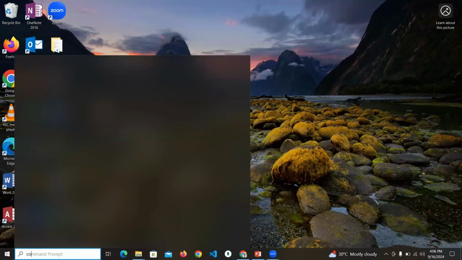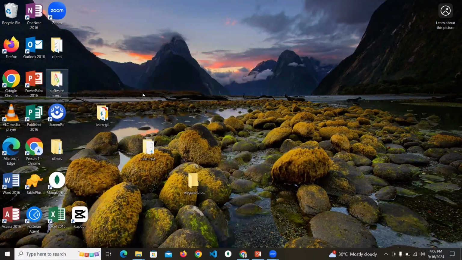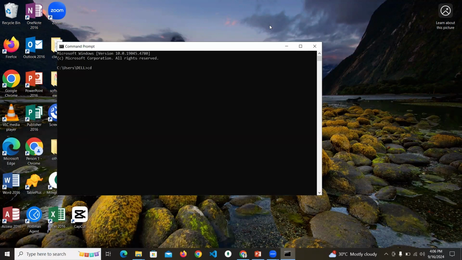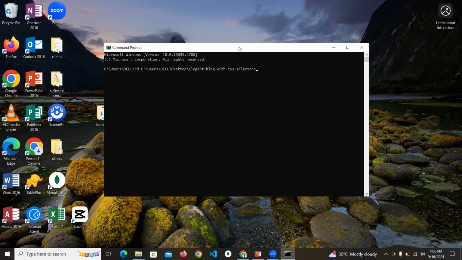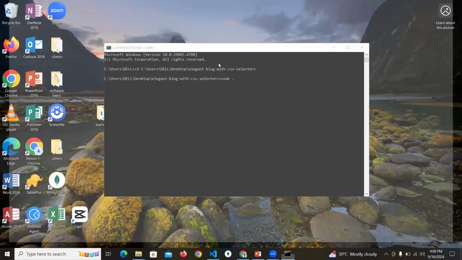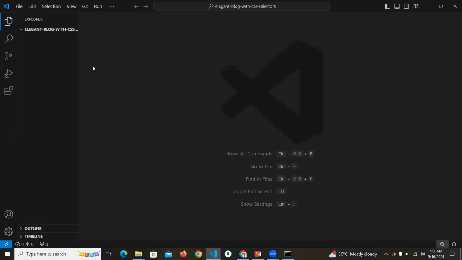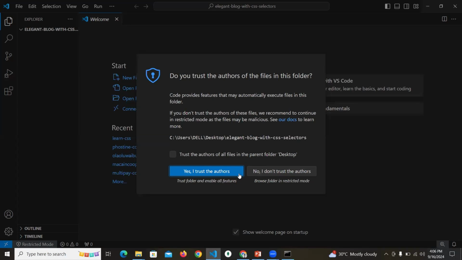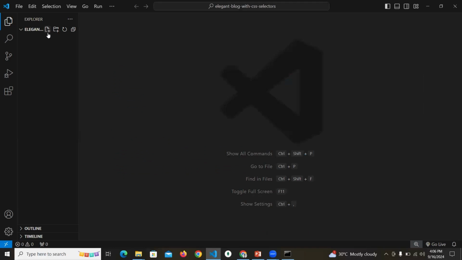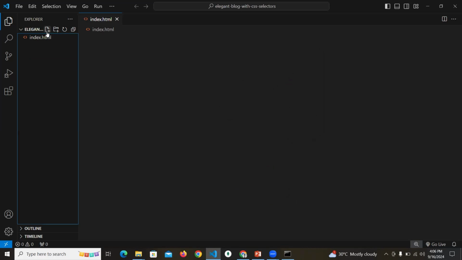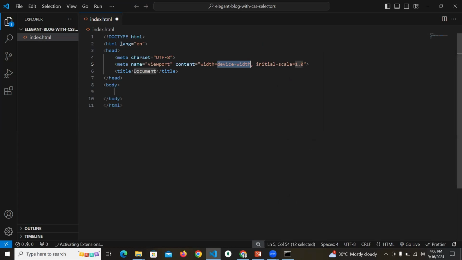Then you can bring up your command prompt so that we can open this in our VS Code. If there are other ways that you're already comfortable with, you can also do that. So I'll just go dot to open that. All right, so we have this open now. Currently, it's empty. So let's create a new file, index.html, and let's have some boilerplate.